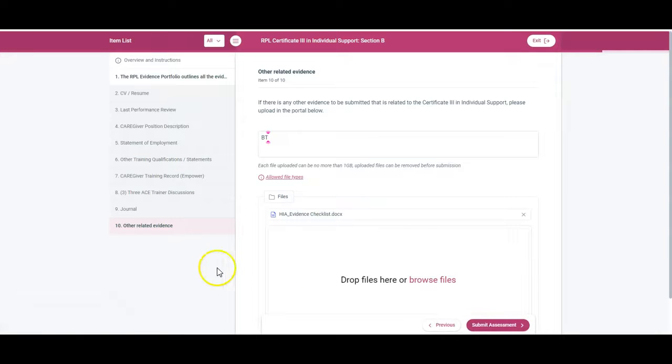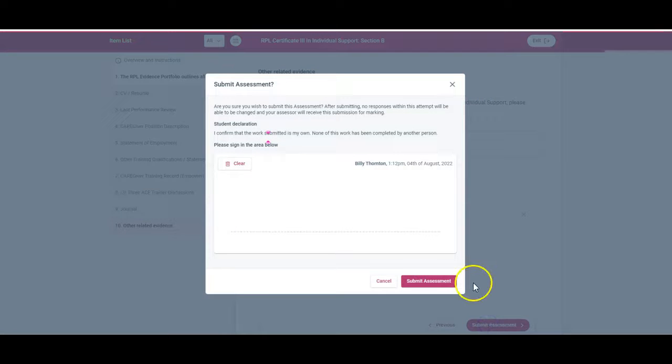Okay, so I have now submitted everything in each category. In our previous recording we went through everything from points 1 to 6, and now we've submitted documentation right the way down to 10, and you can see now that it's come up with this Submit Assessment button. So we can go ahead and submit that to our trainer so that it goes ahead for marking.